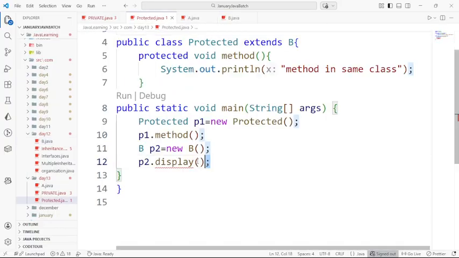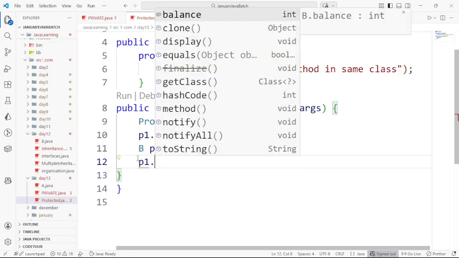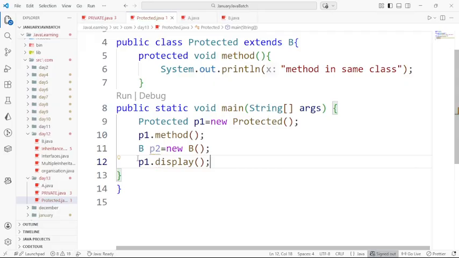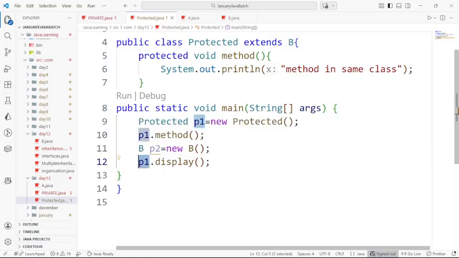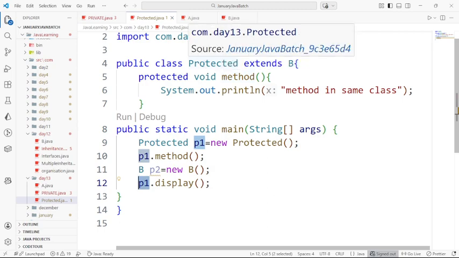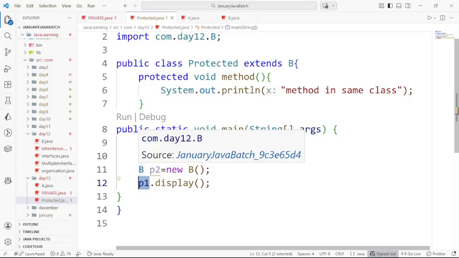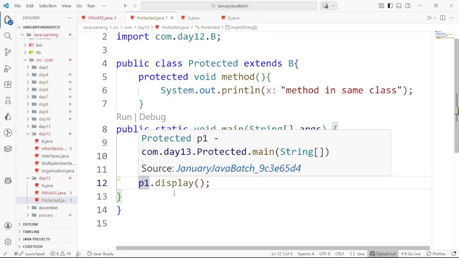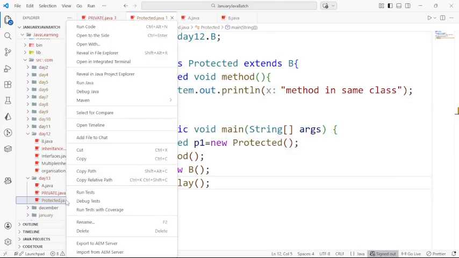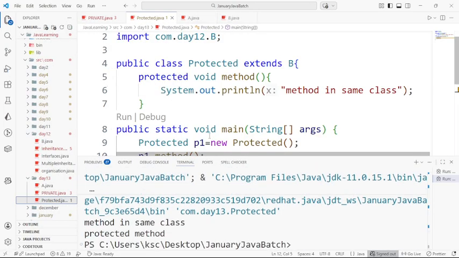Fine. Now I have to access it by using p1 dot, not p2 dot. Why? Because p2 is outside the package, p1 is inside the package, and p1 is the variable of the subclass. So I have to access the parent class things by using a child. Now I can get an output of the protected class. If I try to access by using B, that is the issue.